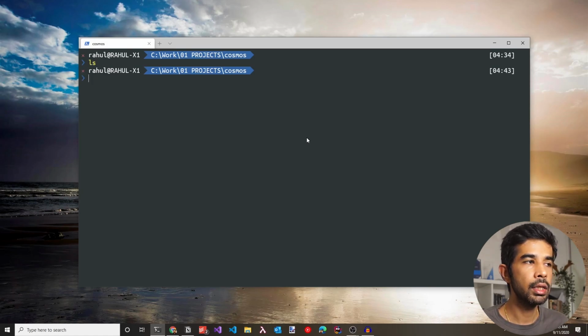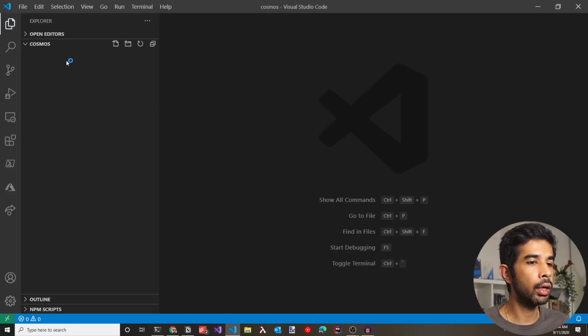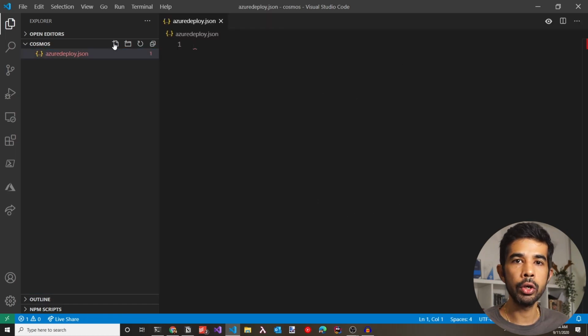This has no files, so let's open this up in Visual Studio Code and start adding files to it. I'll use code and give dot to open the current folder. This opens up the current folder in Visual Studio Code. Let's add a new file and name this AzureDeploy.json. This is where we are going to create our Azure Resource Manager template.